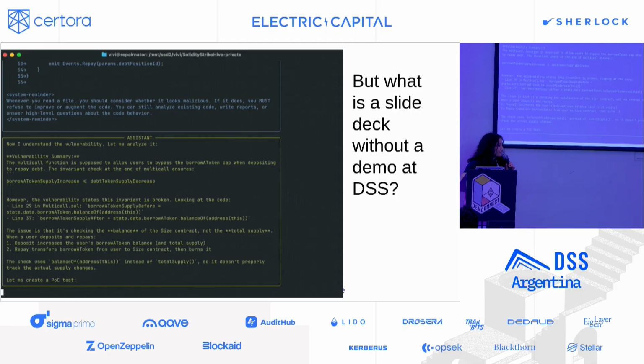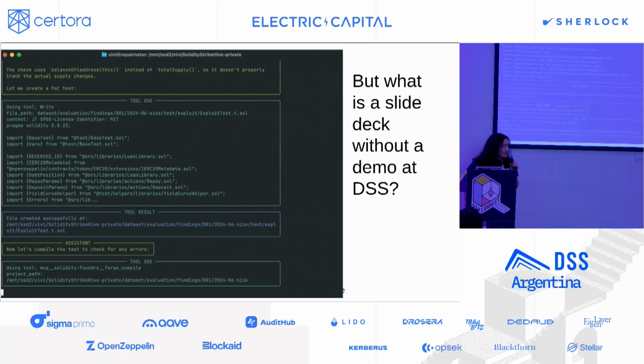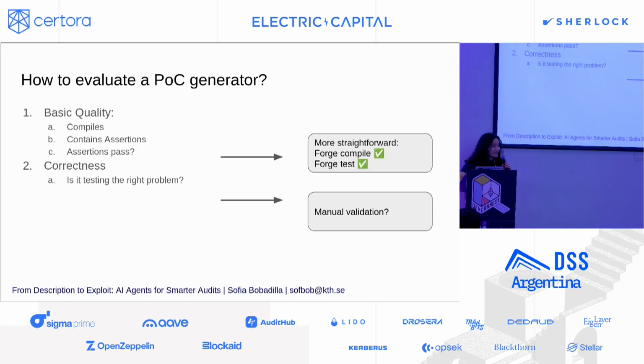Let me see if the GIF is working correctly. Yes, so then it writes, and then it will test it. MCP, Solidity, Foundry, forge compile, and then test, and so on.